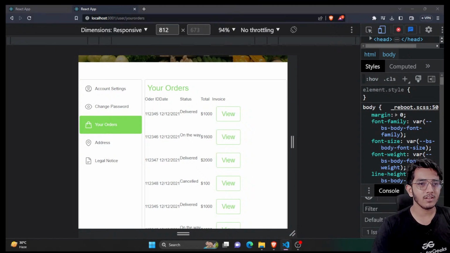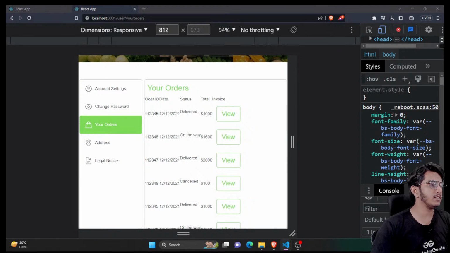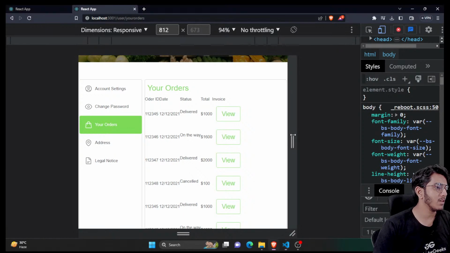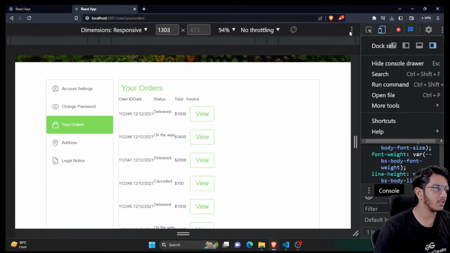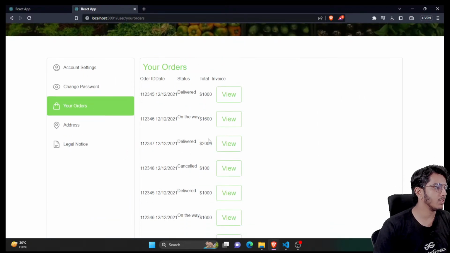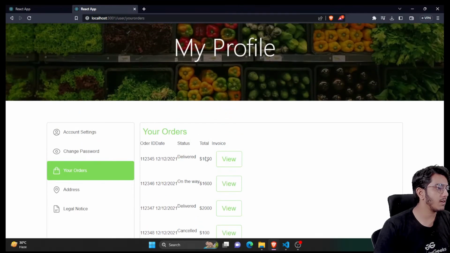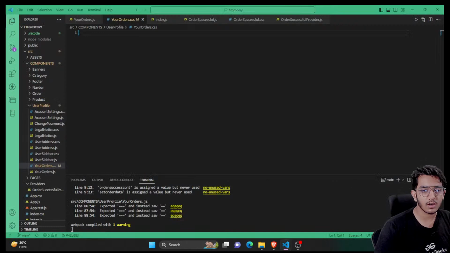Okay, so here you can see that we have your orders table. I'll be rewriting this page so that it's great for all of us. So let's make it normal first. I'll just close DevTools. Okay, so this is the normal page, and we'll be fixing this. Let's visit this again.